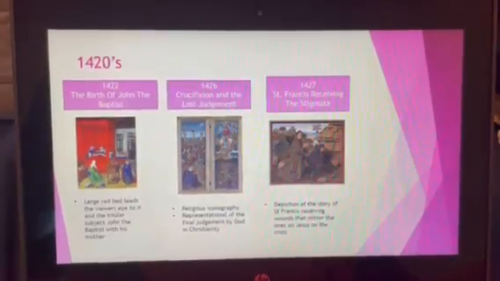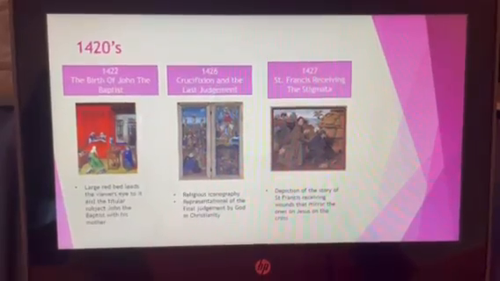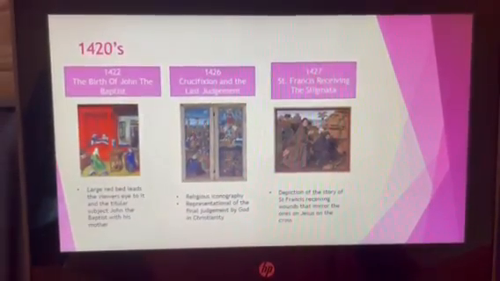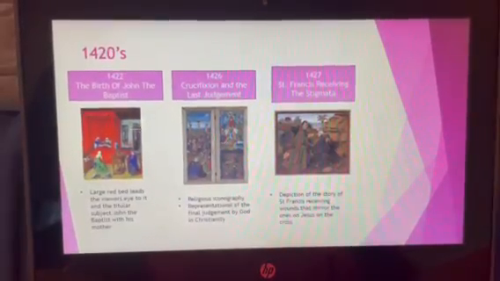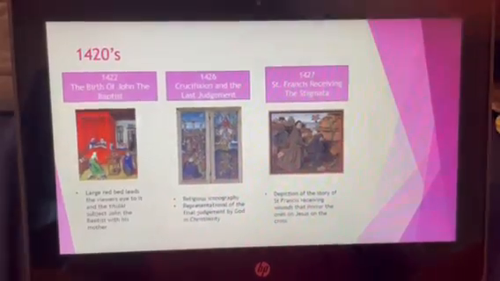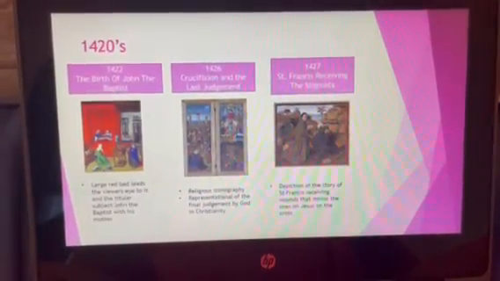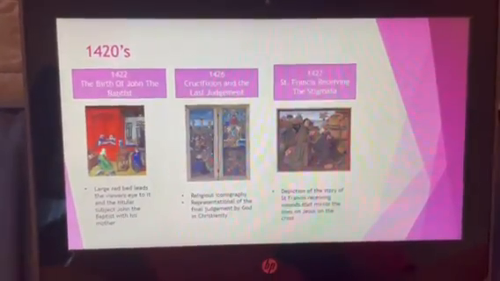In 1426, Jan Van Eyck painted Crucifixion and the Last Judgment. As you can see, this painting has religious iconography, and it is representational of the final judgment by God in the denomination Christianity.